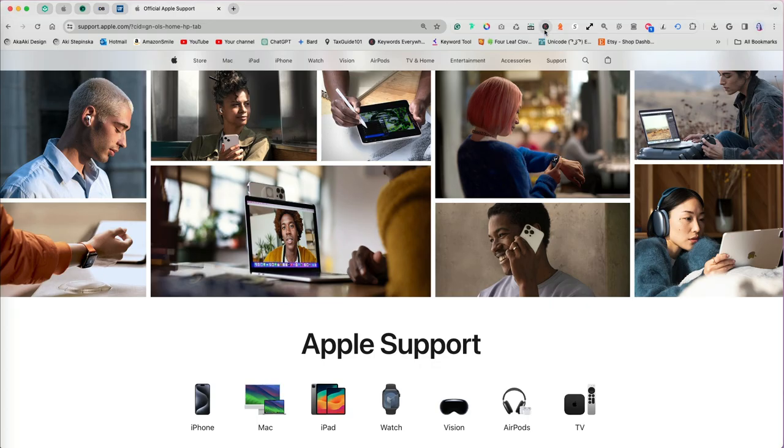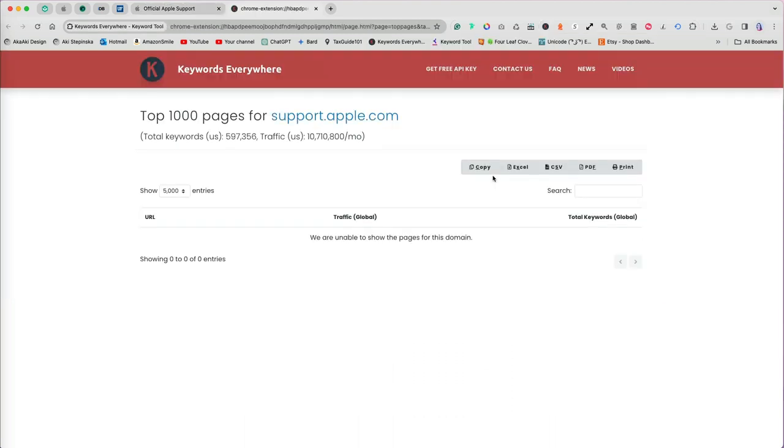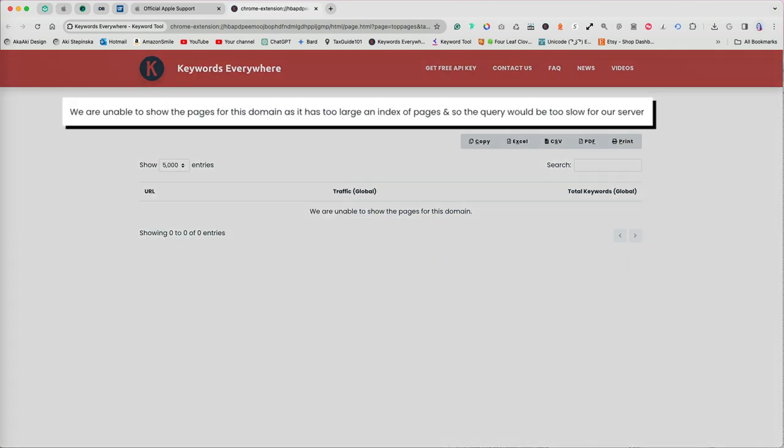Note, you won't be able to get top page ranking for some of the largest websites. It will result in either a zero result or a message letting you know that the domain has too many pages to index, and so the query would be too slow for the Keywords Everywhere server.